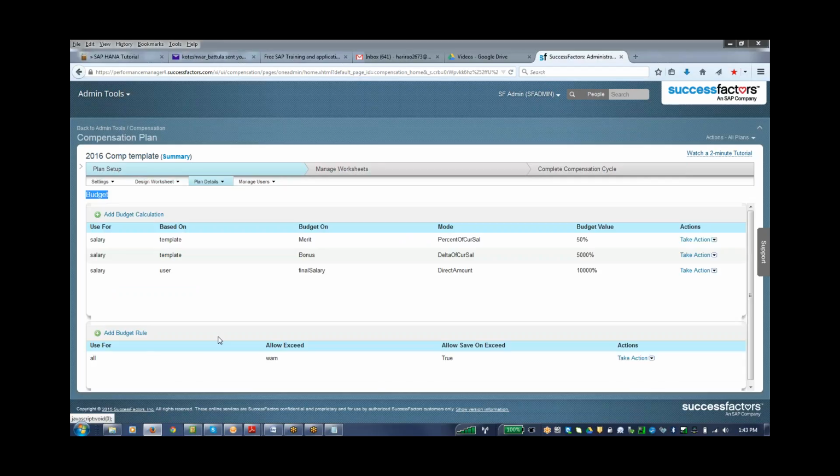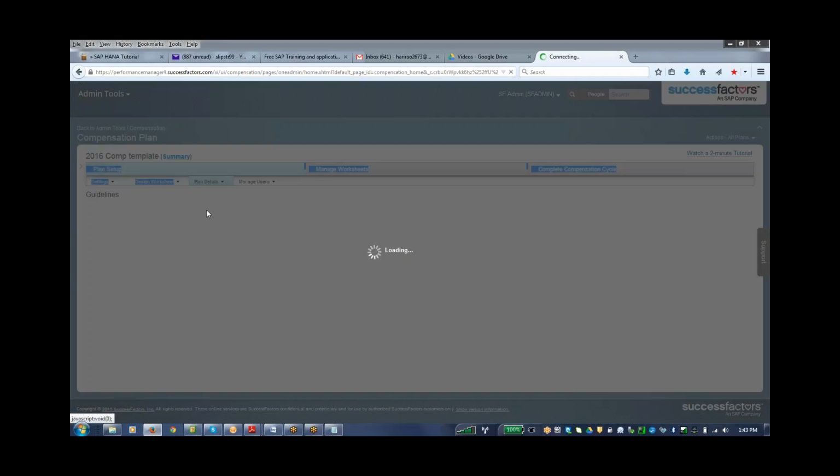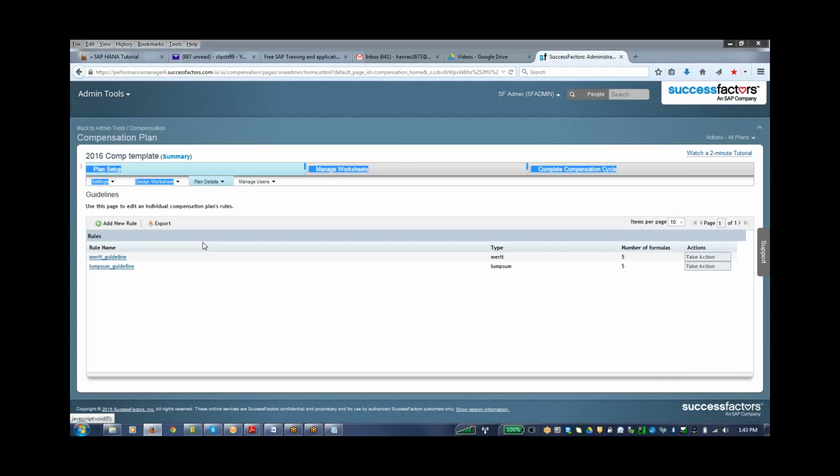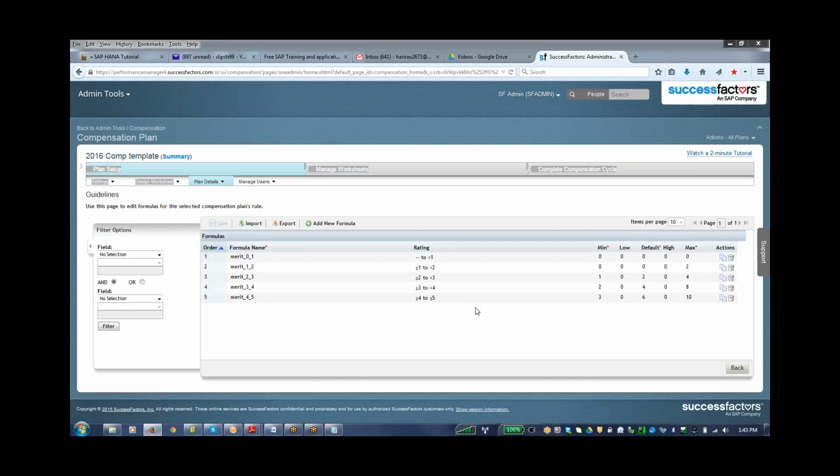I already did the budget. I can create a new budget rule. I can adjust the existing budgets. I can go back to the guidelines. Here, for my merit guidelines, I can go to view edit. So you can see that if the performance rating is greater than 2 or less than 3, my minimum merit raise is 1, default is 2, the maximum is 4. So if you are in between these, you get a 4%.